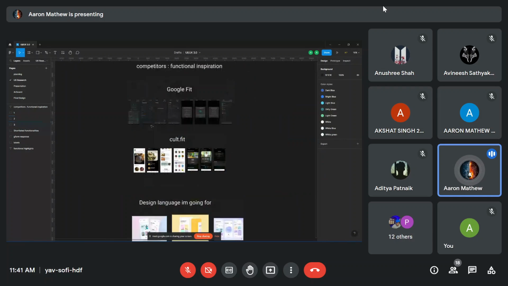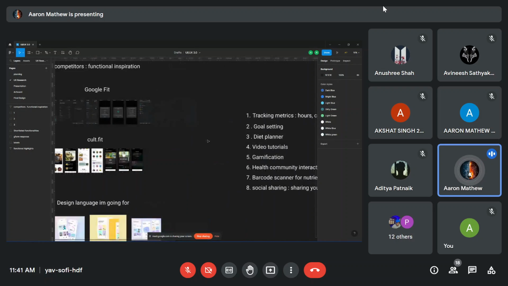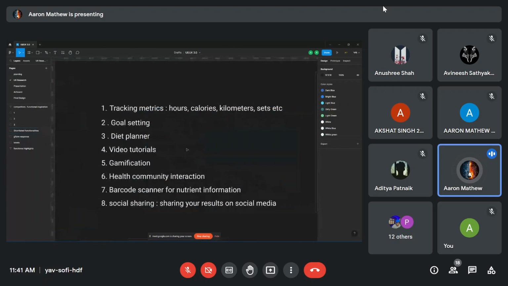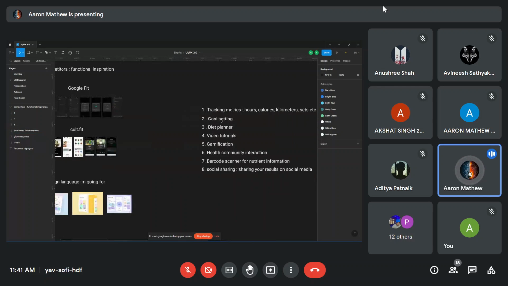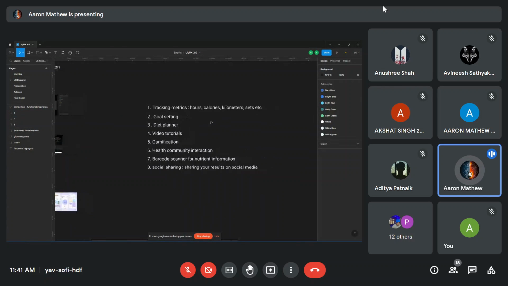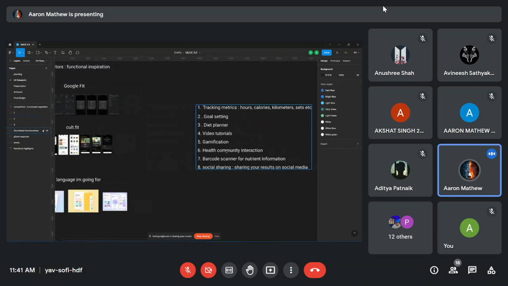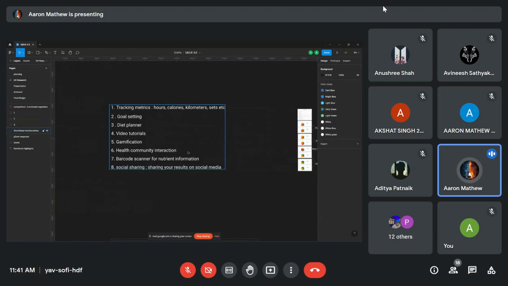Now once you've understood what the other apps are offering, these are some of the functionalities that the apps are offering. I've just jotted them down into points. So you have tracking metrics, goal setting, diet planning, video tutorials, gamification, health community interaction, barcode scanner for nutrient information, social sharing, etc. So these are what we've got from the existing ones. Then you can also try and add your own ideas to make it more unique. For example, barcode scanner is not something that we saw over here. Similarly, you can keep on adding more stuff.